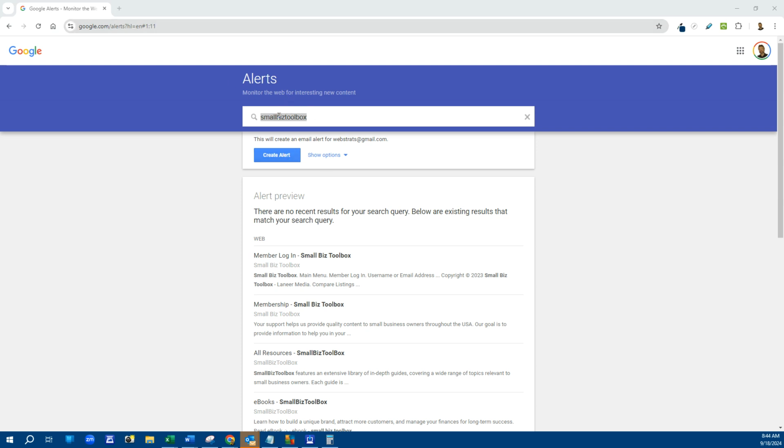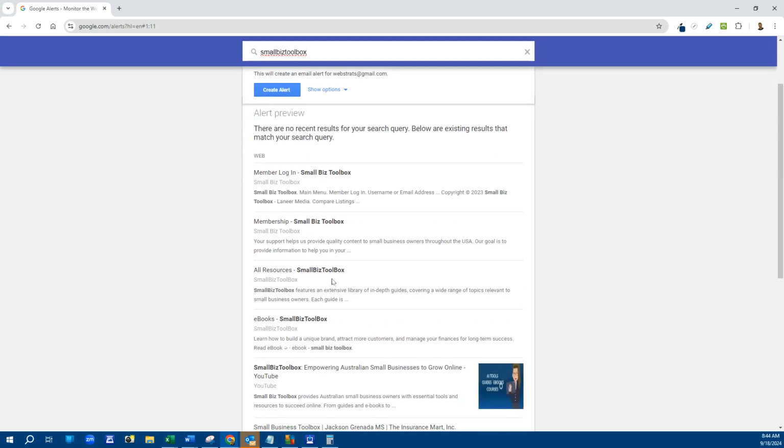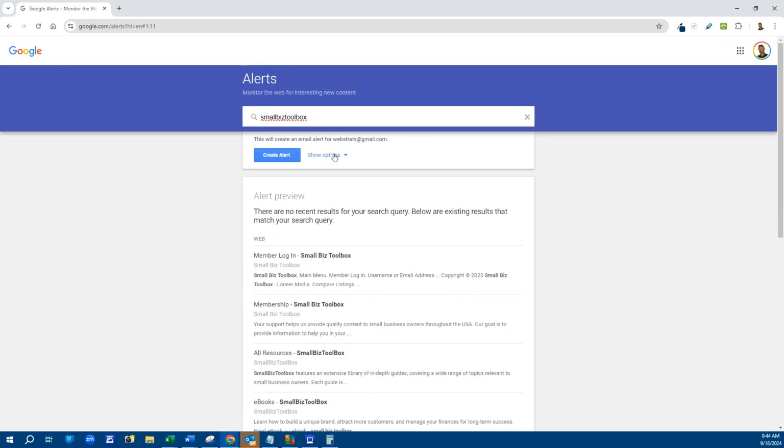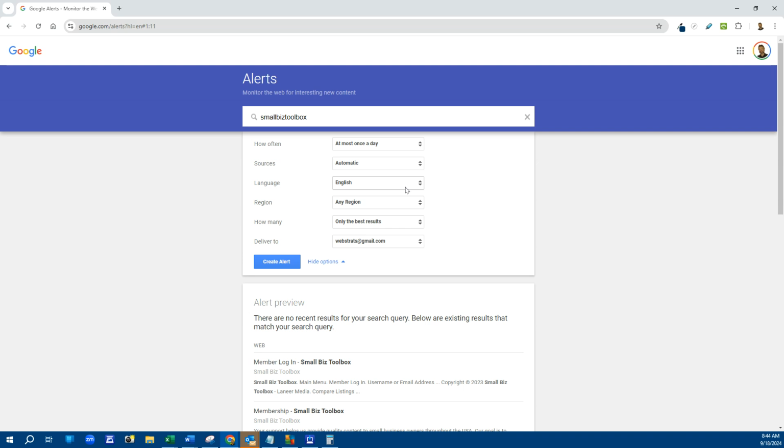So in alerts there, you set up your prompt, your target phrase there, and it'll give you a little preview. So you can see if this is the sort of information you want to be tracking and be alerted about. So it'll give you a lot of information there. Now, if you drop down the show options here, you can change the parameters of these alerts. So for instance, you get it at most once a day or weekly or as it happens.